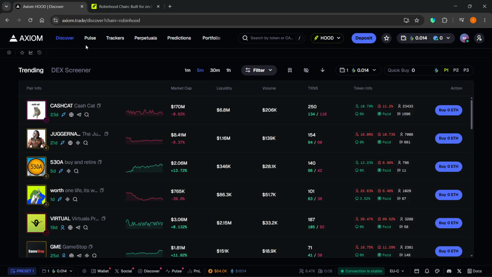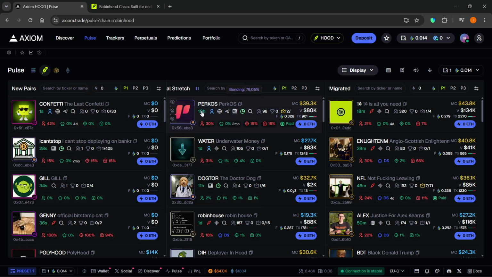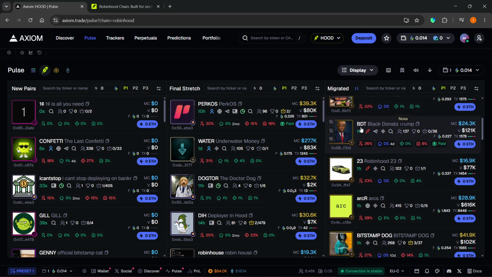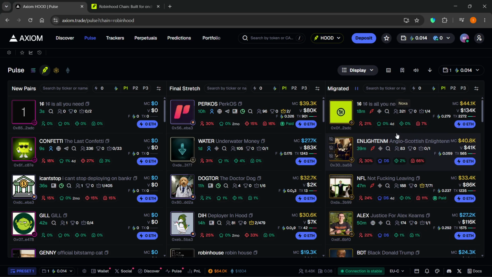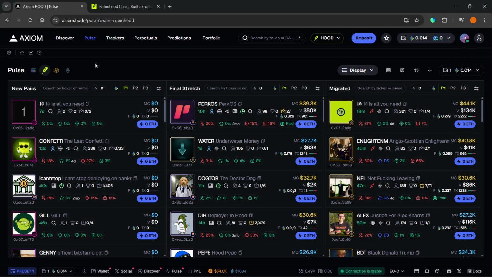But then you have this Pulse tab, which gives you an overview of the new releases, the final stretches, and the migrated coins. Here you have new pairs, which are basically coins which are just being created. You can see over here the time of creation. Here you can see the final stretch. These are the coins before being migrated. And then we have the migrated coins, which are over here on the right. You can just go in here and find something. You have filters, stuff like that. There's a bunch of neat things on here. Just make sure you are on the Robinhood chain when doing this, okay? Because we are now trading Robinhood chain meme coins, not any other ones.